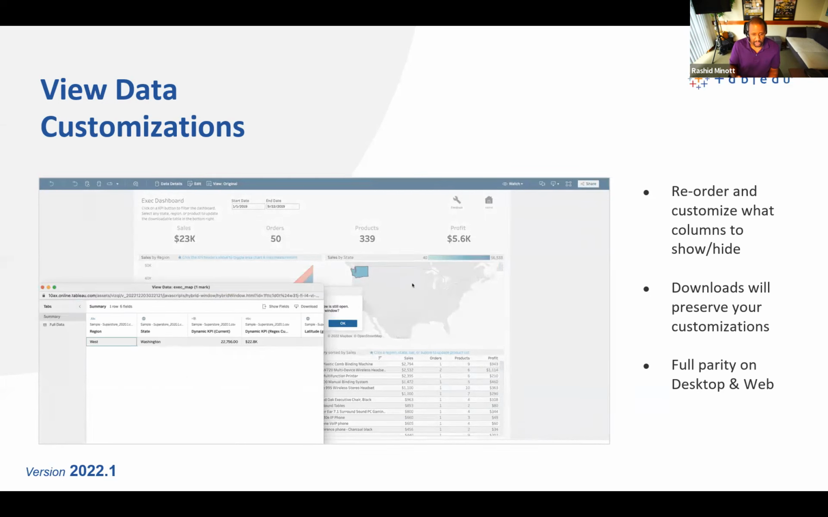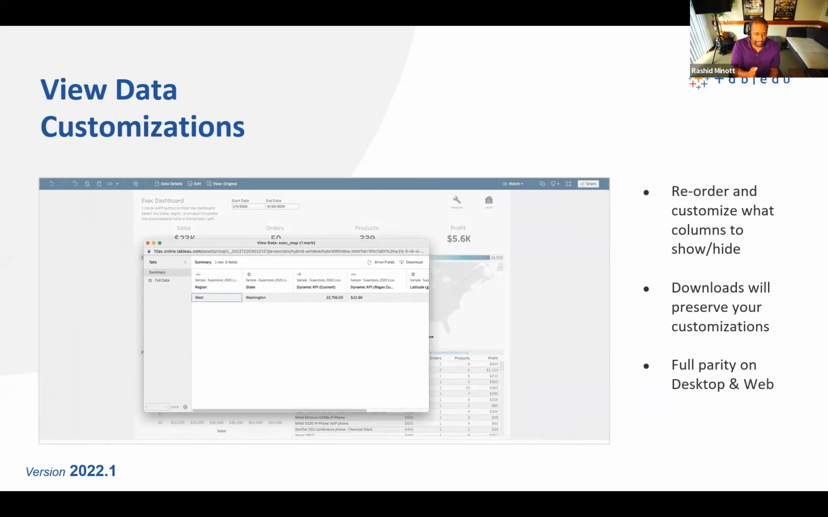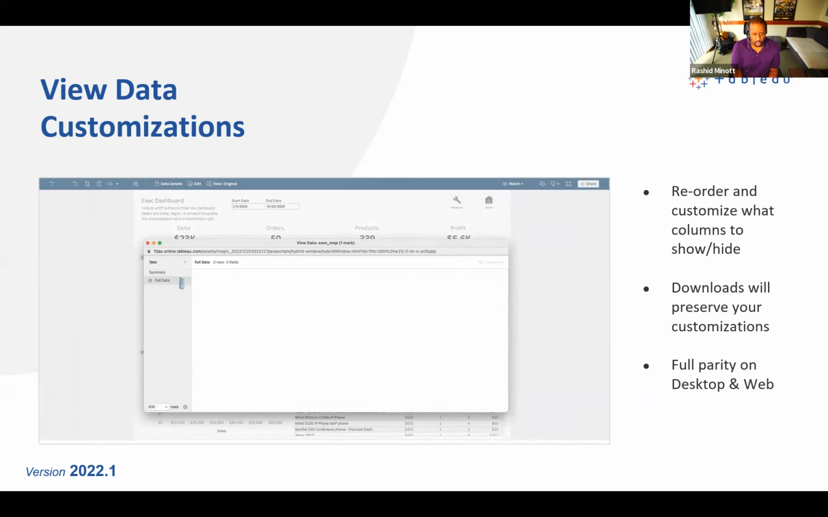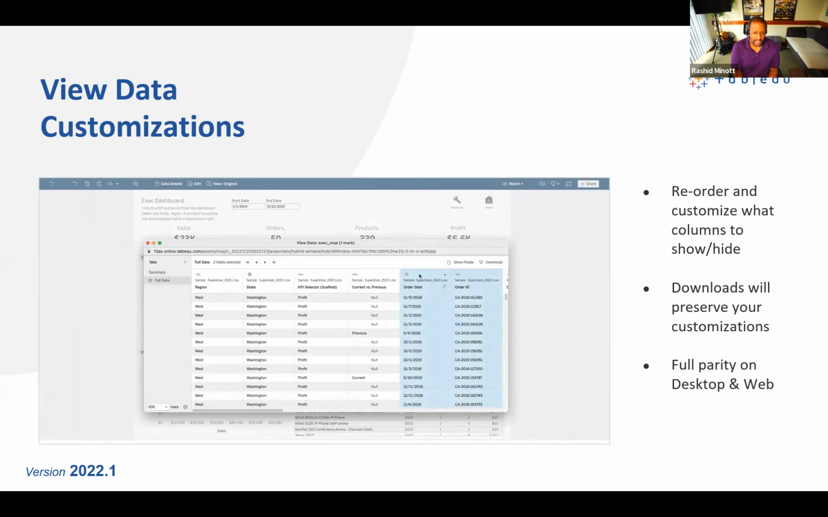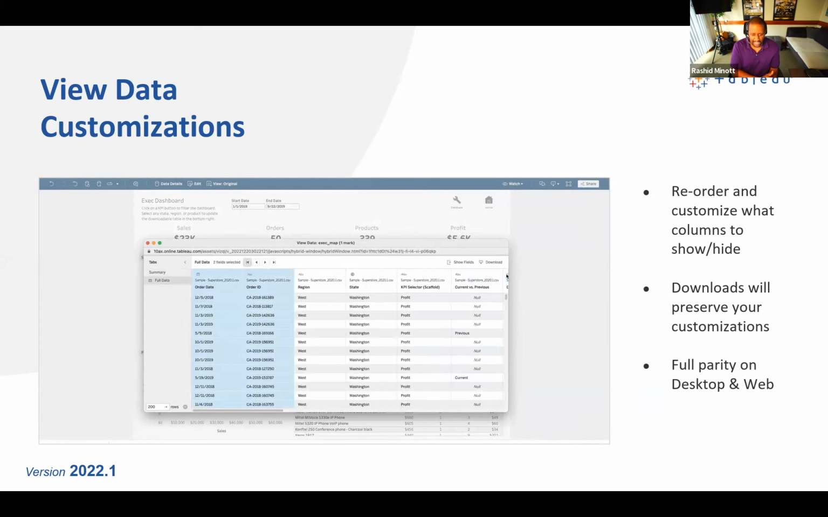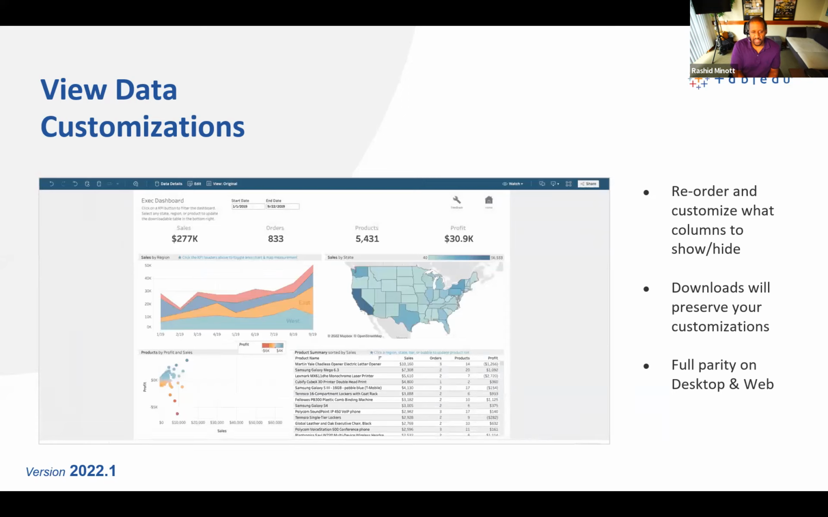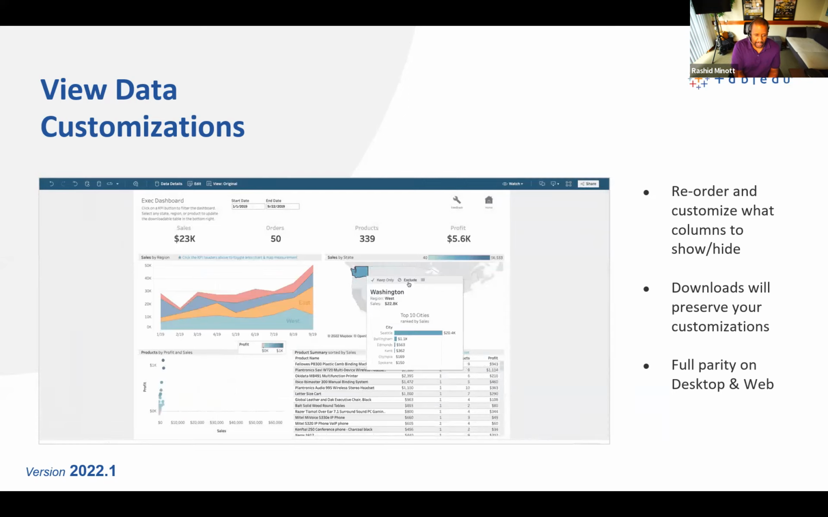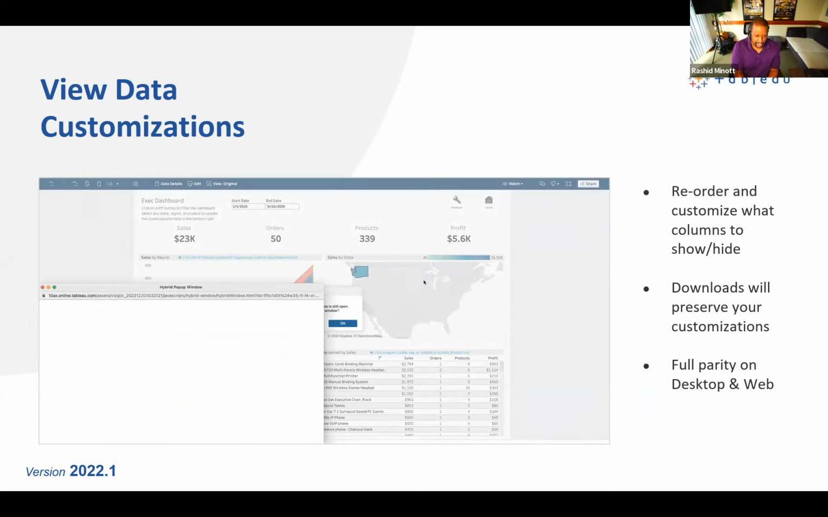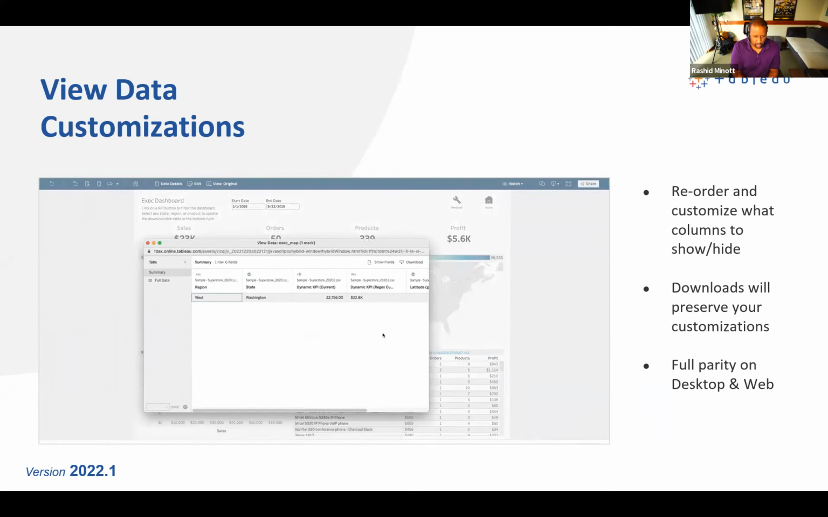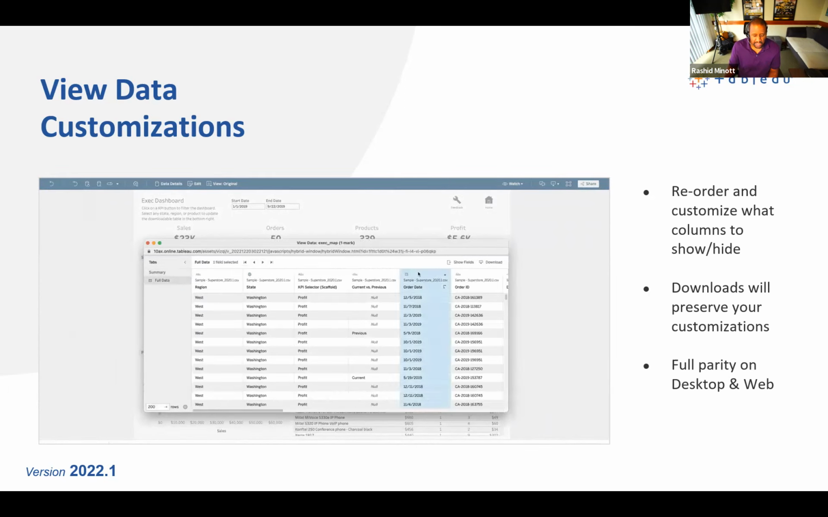Now, as a user, you can click download and get this little pop-up, wherein you can control which columns are going to be in the download and the order in which those columns are going to show. And that came in 2022.1. So some of you might be on a 2021 version, know that this is coming. You're going to get this as soon as your company upgrades to 2022.1 or something after it.